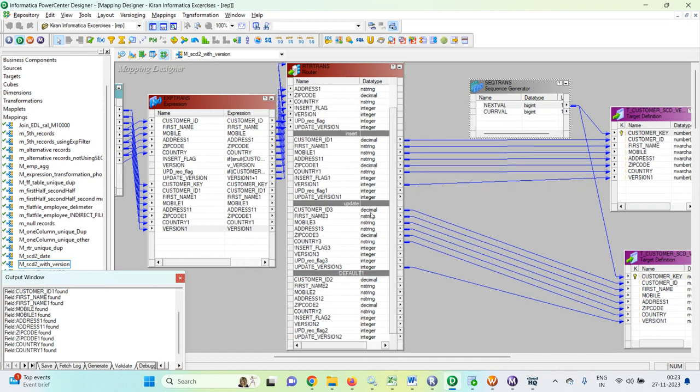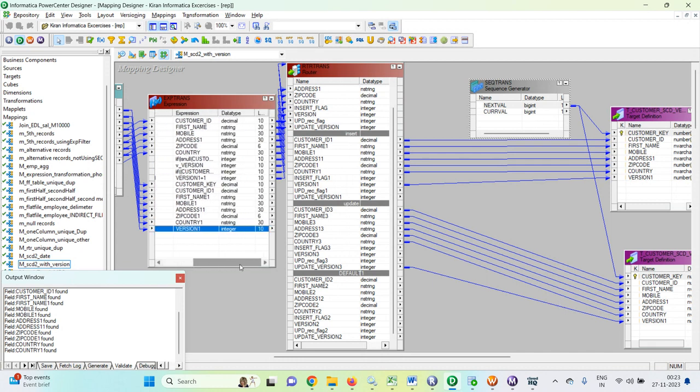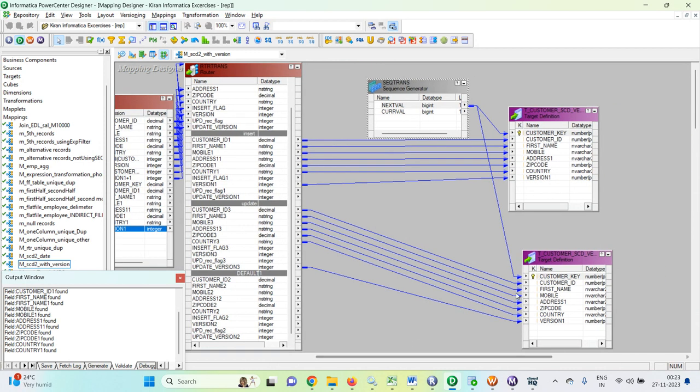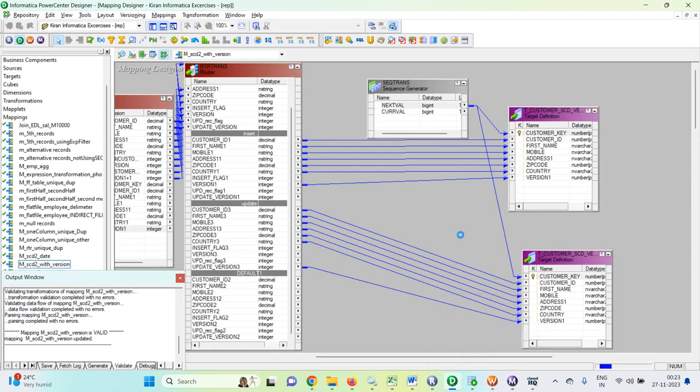Here, any update record we get, we take all the values up to country to the same table, but for the update version we take version equal to version plus 1, which is what we have given here. So it becomes 2. Then we save this one.